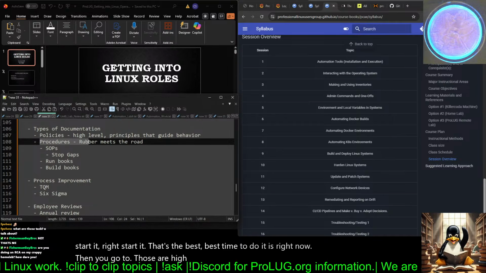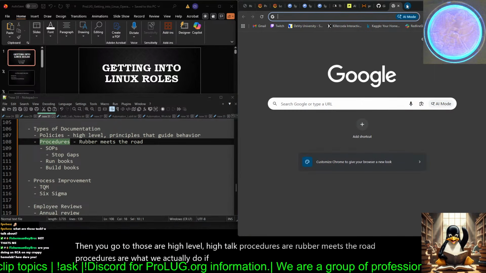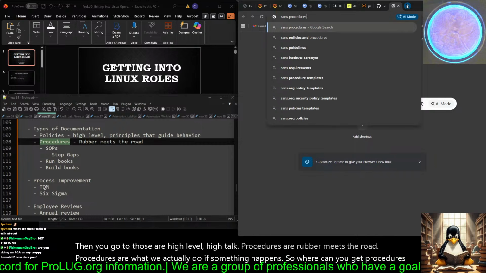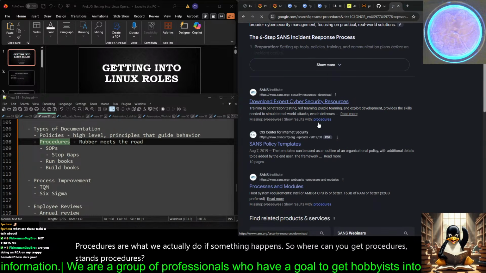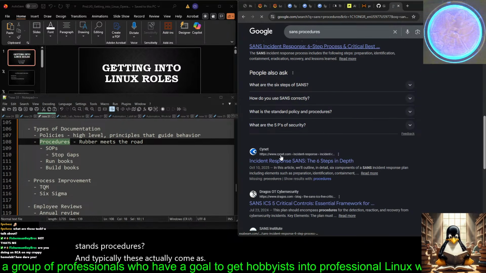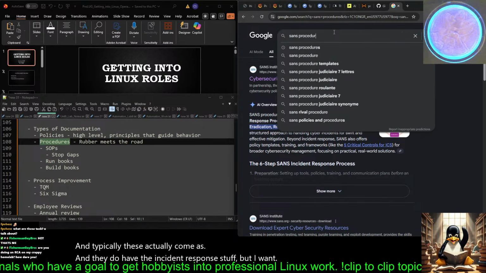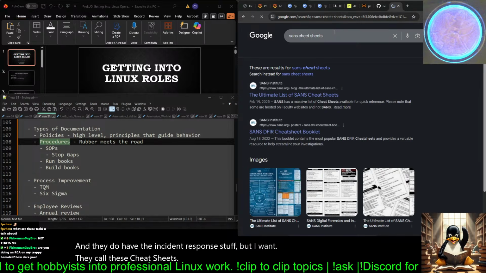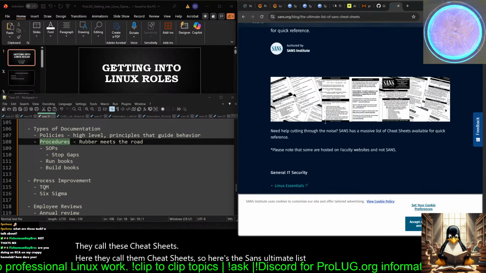Then you go to procedures. Those were high level, high talk. Procedures are where the rubber meets the road. Procedures are what we actually do if something happens. So where can you get procedures? SANS procedures. Typically these come as incident response stuff, but they call these cheat sheets. So here's the SANS ultimate list of cheat sheets, and I show you guys this one.